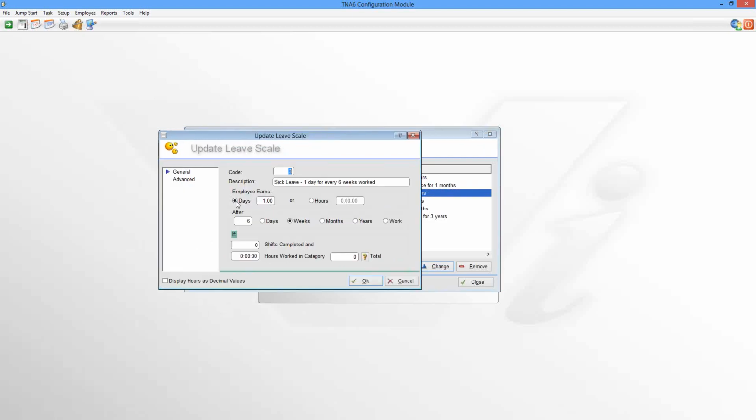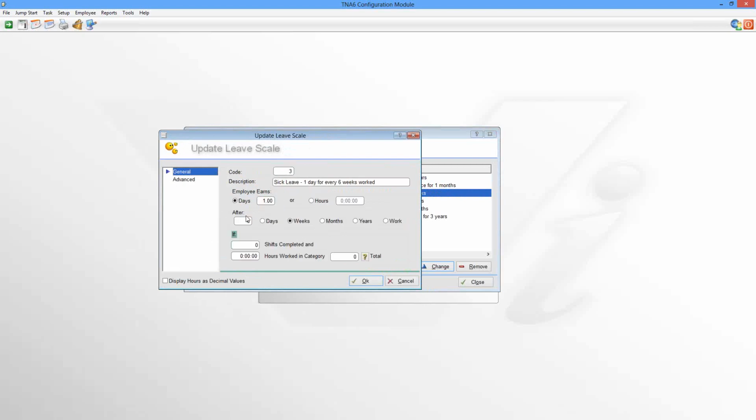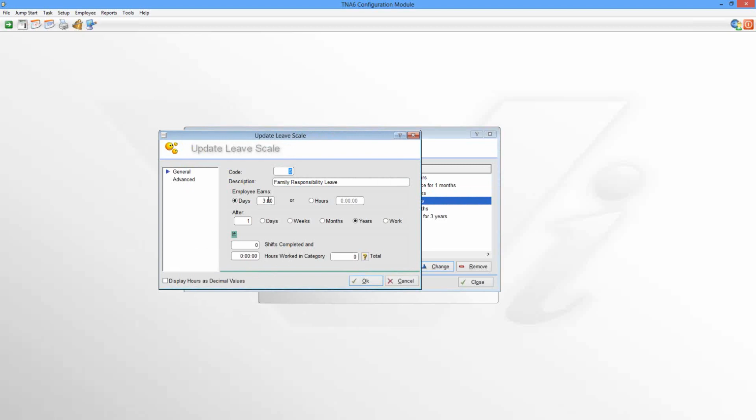We've got our sick leave, which says this employee earns 1 day after 6 weeks. So every 6 weeks, this employee would receive 1 day of sick leave. It's not set to accrue at the start of the cycle, so he would need to work that 6 weeks before he actually gets it. So he'll get that 1 day at the end of the 6 weeks. Okay, we've got the same one for family responsibility as well. Got 3 days after 1 year's work, so he gets 3 days basically per year for family responsibility leave. And then you've got your long service leave, which he gets 1 day per month that he would earn then.